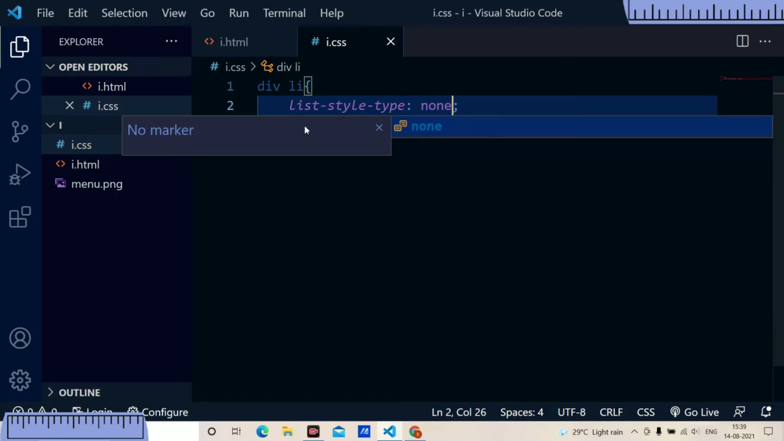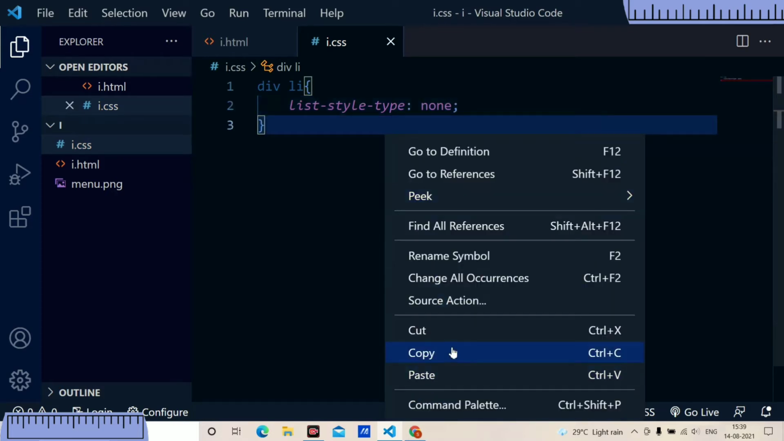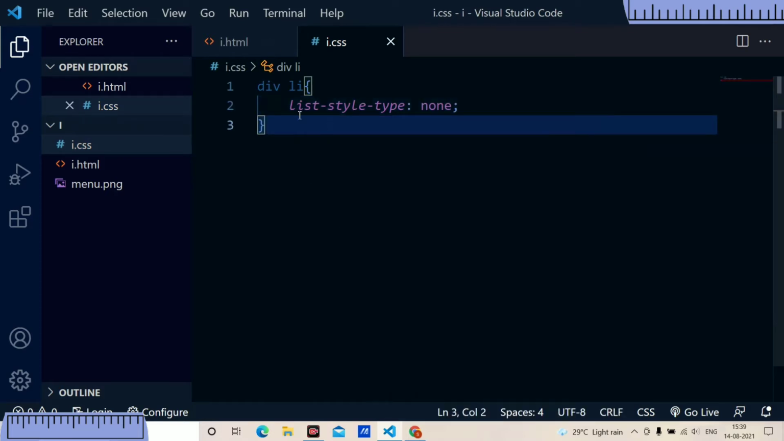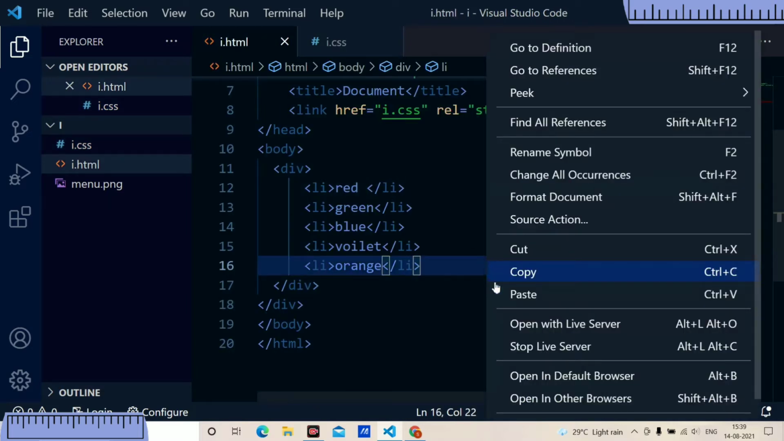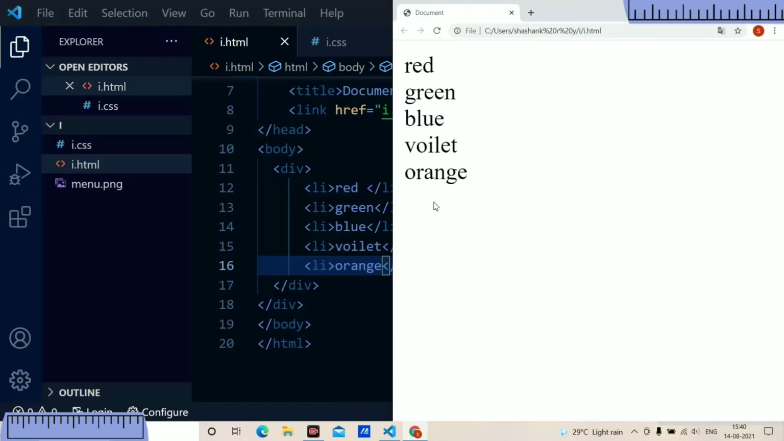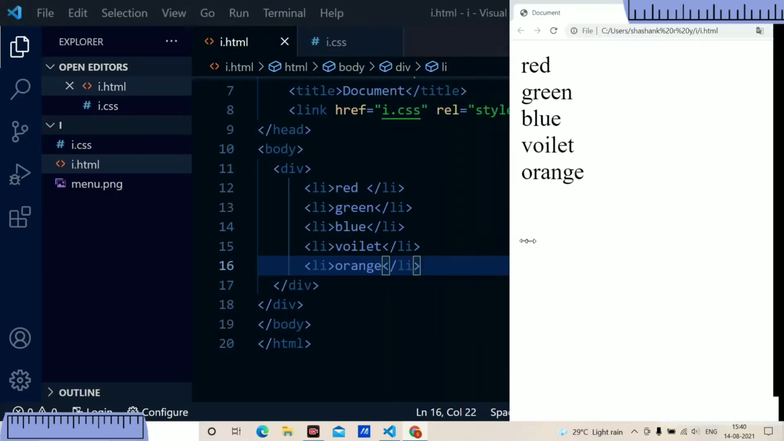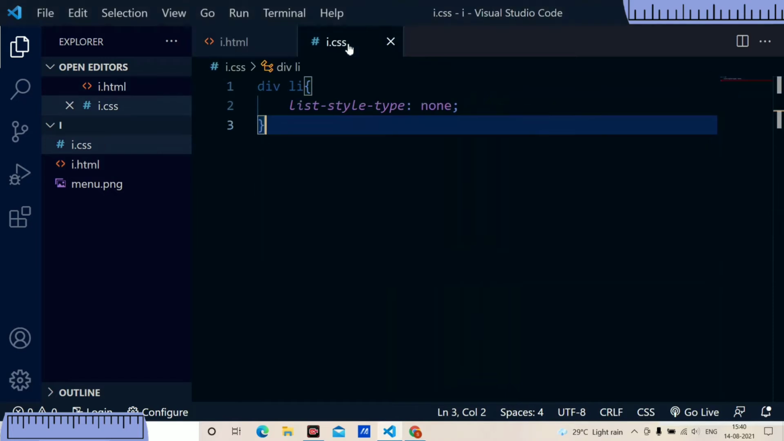When I use none, as you can have a look here, when I open it in the default browser, I have created a list which would normally be with a dot. Because I use list style type equal to none, it is showing me like that.